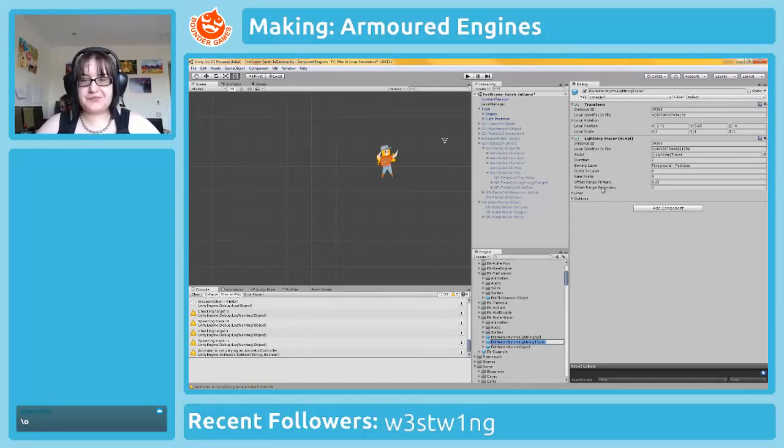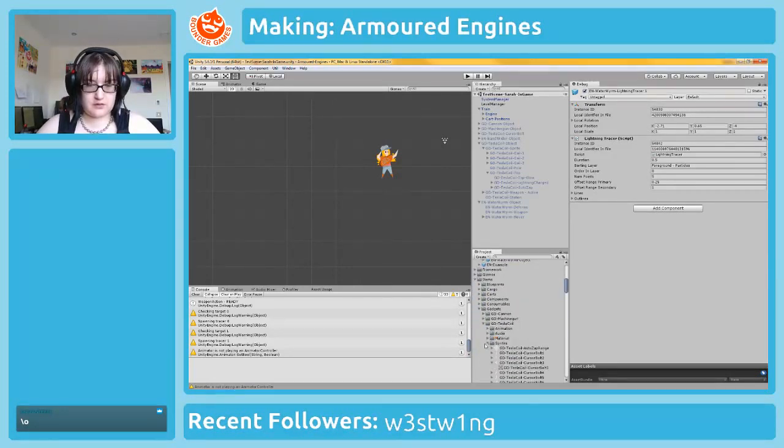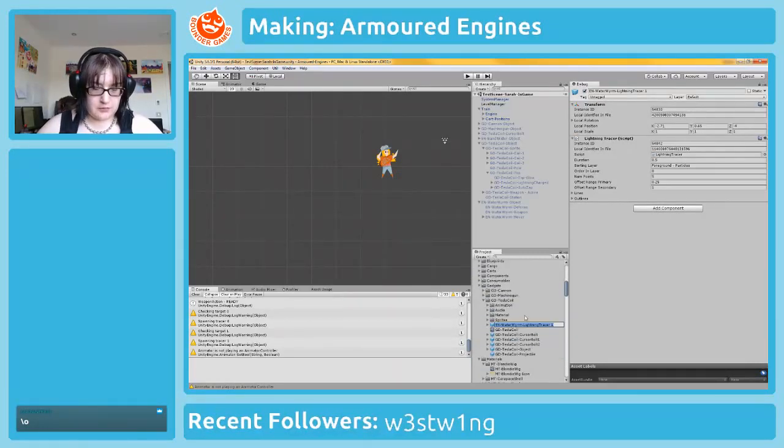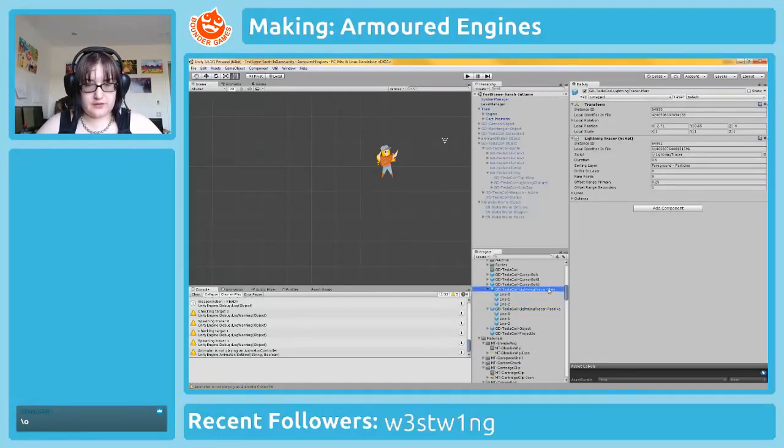back to 0.5 duration. And now we're going to duplicate it, actually, and we're going to put it to Tesla Coil. We're going to call it GD Tesla Coil Lightning Tracer Main, because there's actually two of these. And then we're going to duplicate it again, and we're going to call it Lightning Tracer Passive. Okay, I'm actually going to change this to say active.